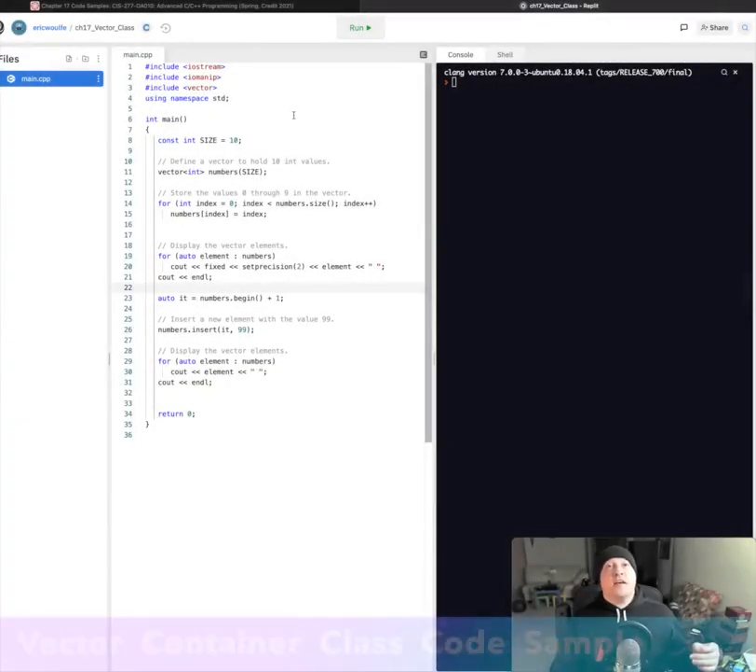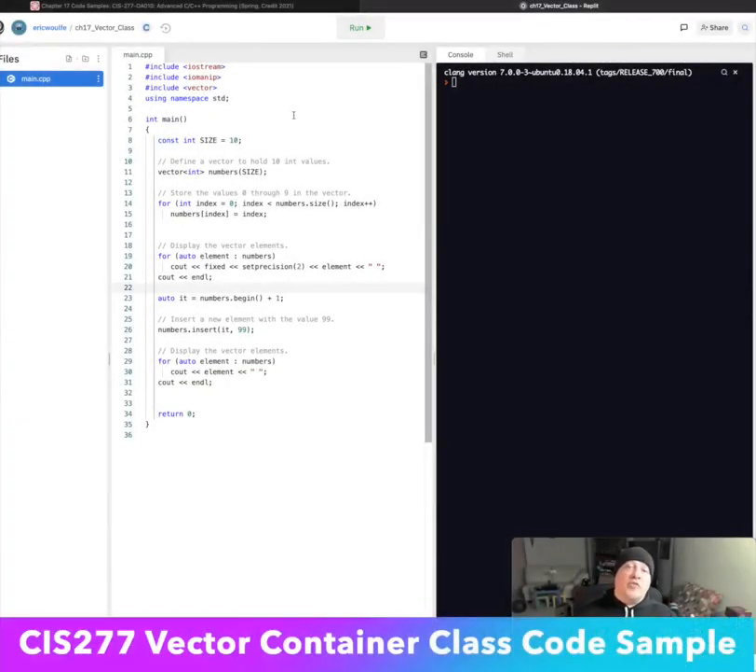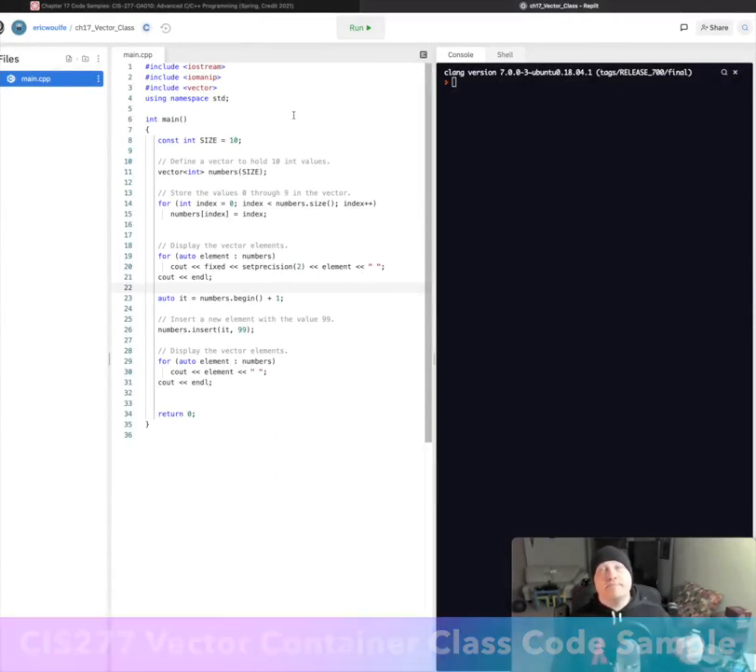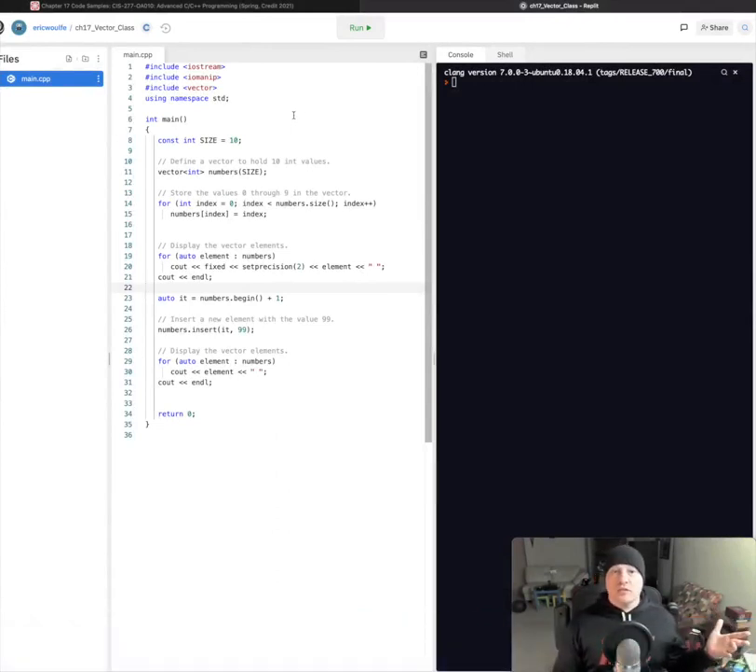So in this example, we're working with the vector class container, and some of the new wrinkles we're working with here is, again, we're going to have the idea of our iterator. So here you can see we have a vector of type int that we are declaring and calling numbers of size 10. So here we are in line number 14 and 15.